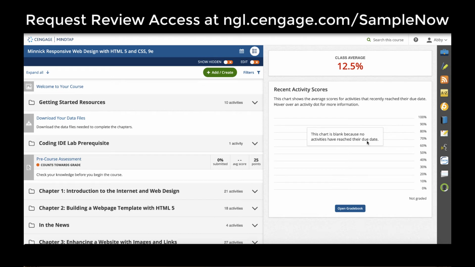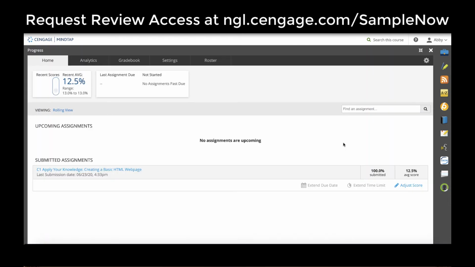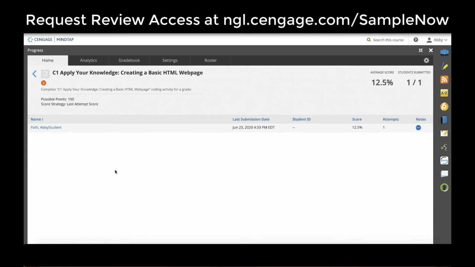Teachers view student attempts using the Progress app on the right-hand app dock. When the Progress app opens, the home screen will show any recently submitted assignments. Click on the assignment and you'll see all the students listed who completed that assignment with their last submission date, their score, and the number of attempts.